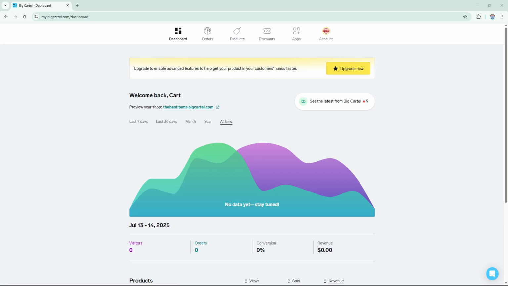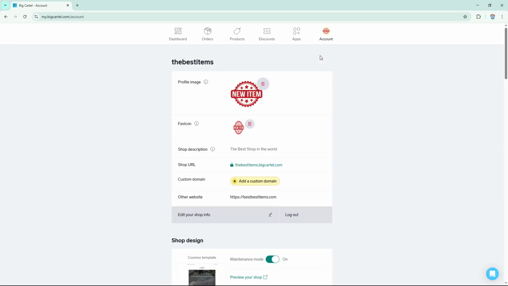First, you'll need to navigate to your Big Cartel dashboard. Once you're there, take a look at the top of the page. You'll notice a menu bar, and you'll want to click on the word Account. Keep in mind that this area is the hub for managing various aspects of your store, from personal information to design options. So it's a great habit to be familiar and comfortable with this section.